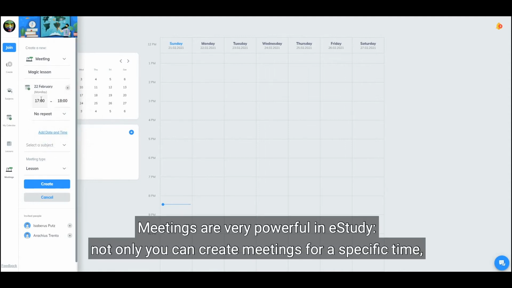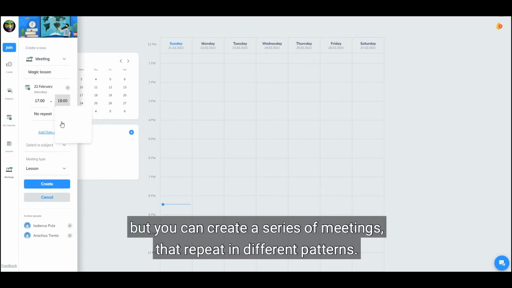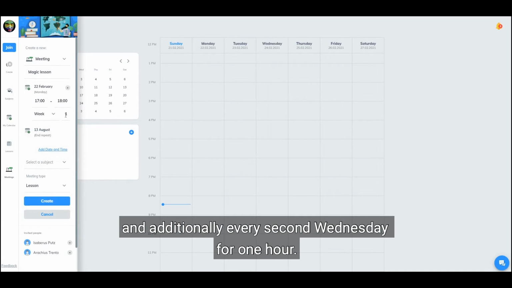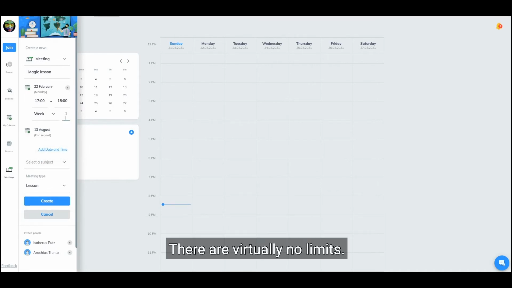Meetings are very powerful in eStudy. Not only can you create meetings for a specific time, but you can create a series of meetings that repeat in different patterns. For example, you can create a lesson that takes place every Tuesday for 2 hours and additionally every second Wednesday for 1 hour. There are virtually no limits.